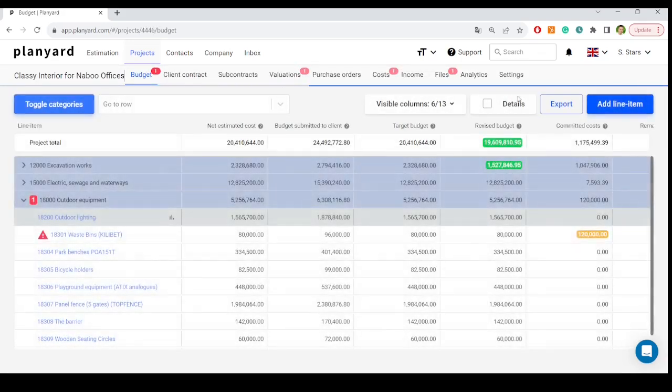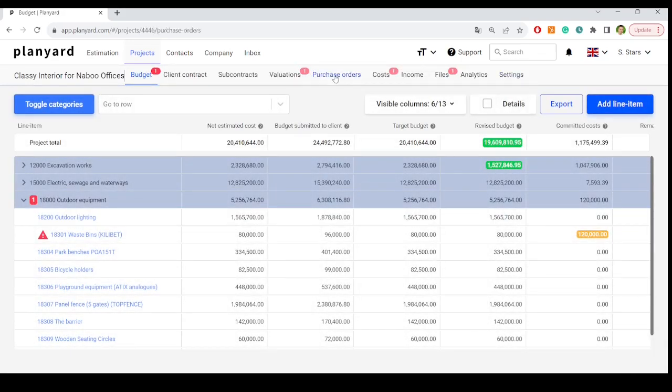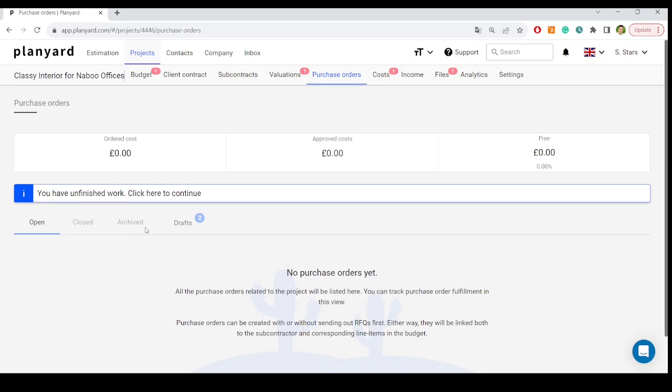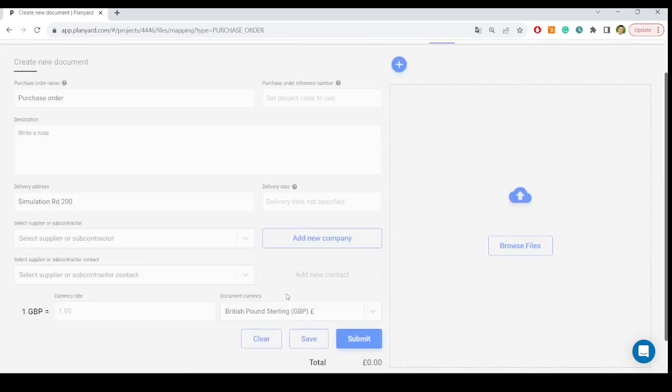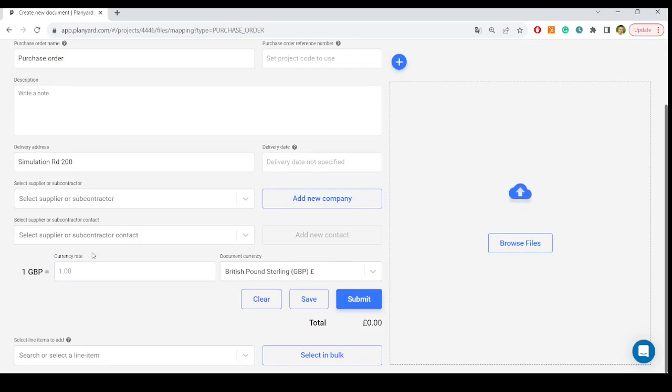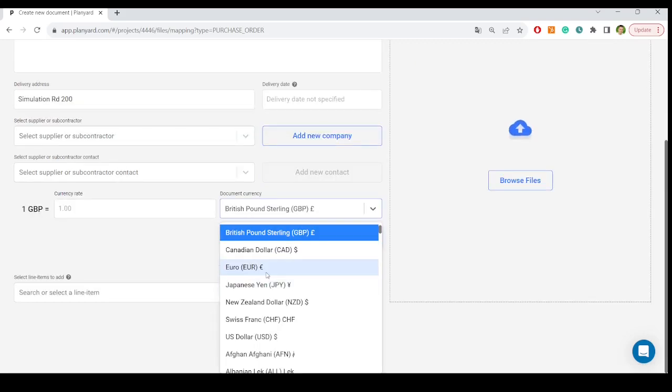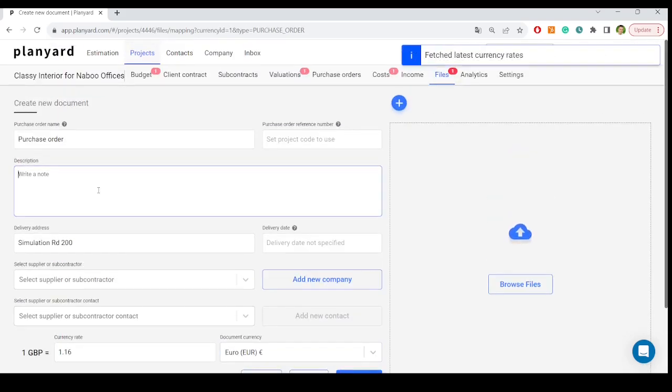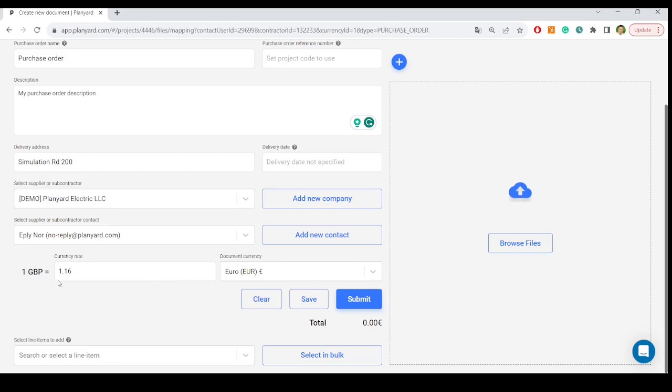Now, when we have turned on the multi-currency, when we go to purchase orders, create purchase order, then we add our name, etc. And then we can select the currency in which we want to raise the order. So let's say we want to raise the order in euros instead. When we select the currency, the system automatically copies the current currency exchange rate from our international database. So you don't need to manually enter it anymore.